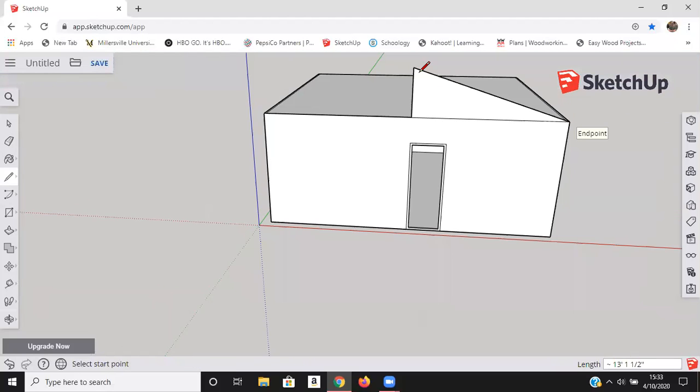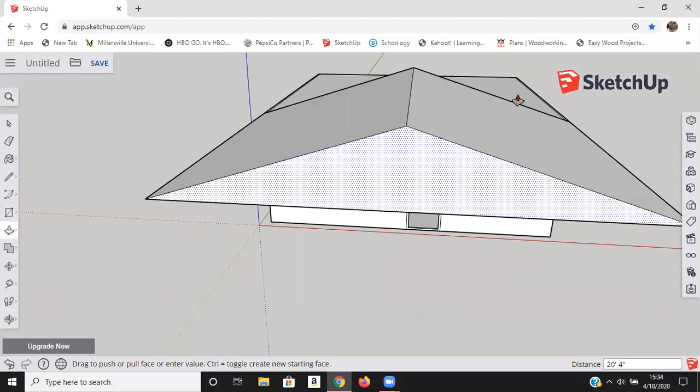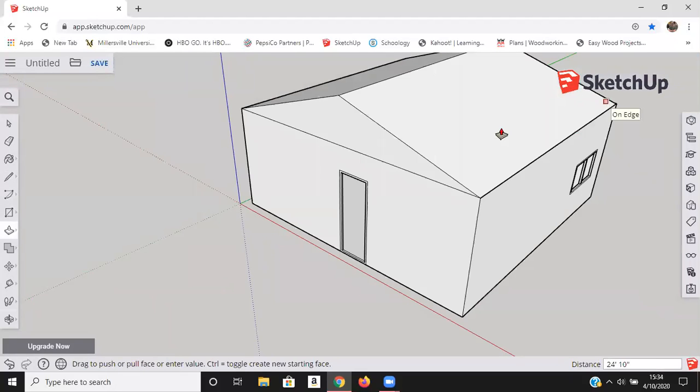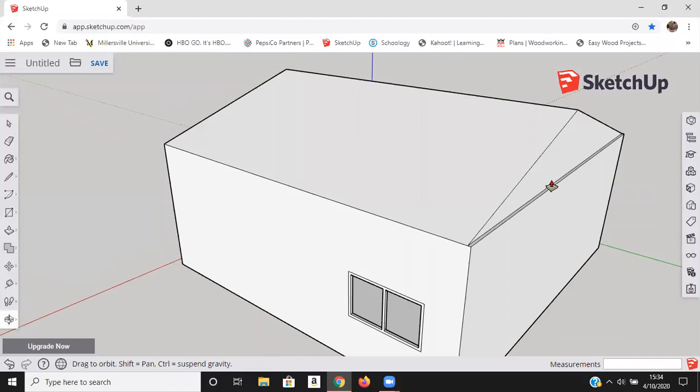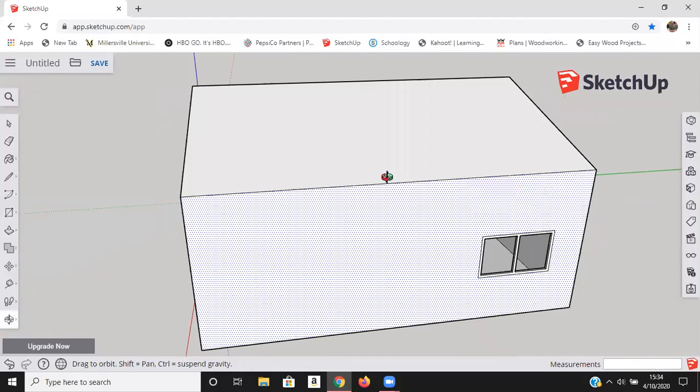Then I'll bring the roof down to either corner, and I can use the erase tool to erase that center line. Now I'll use the push-pull tool on this side of the roof, and I will bring it back to meet that back wall. Didn't quite get to the outside of that back wall though. So that is our roof.